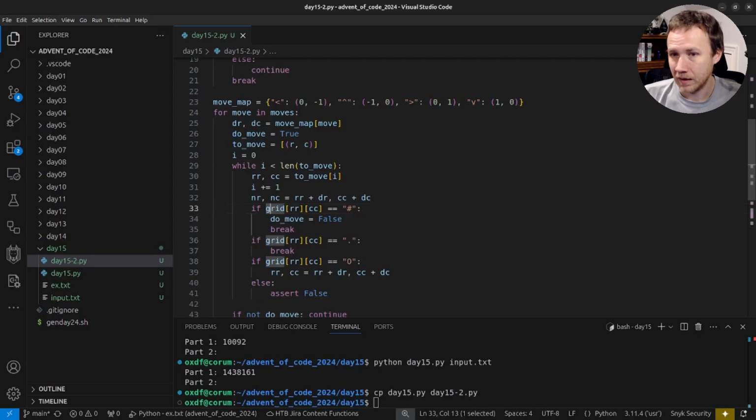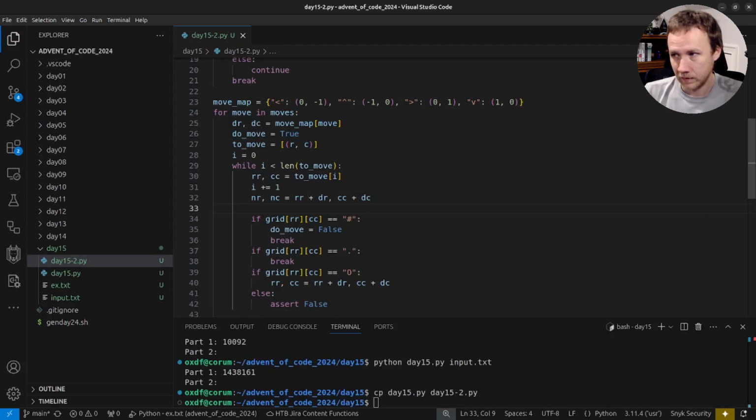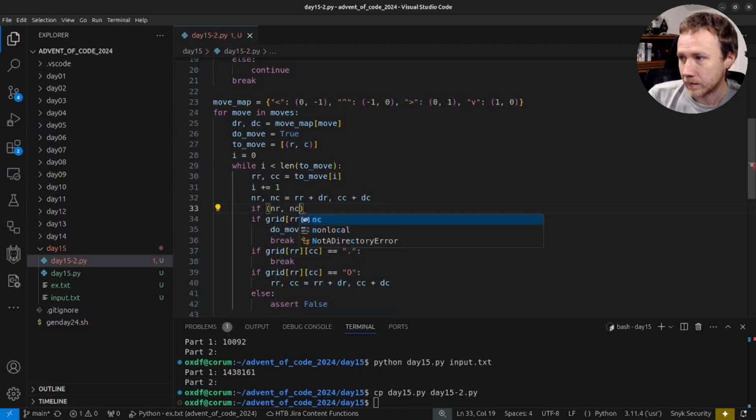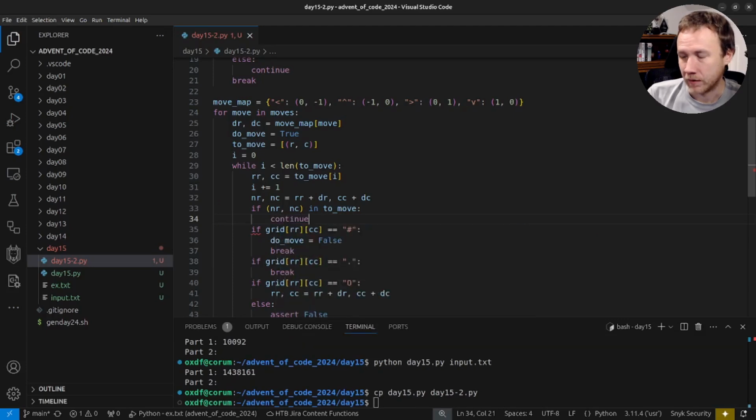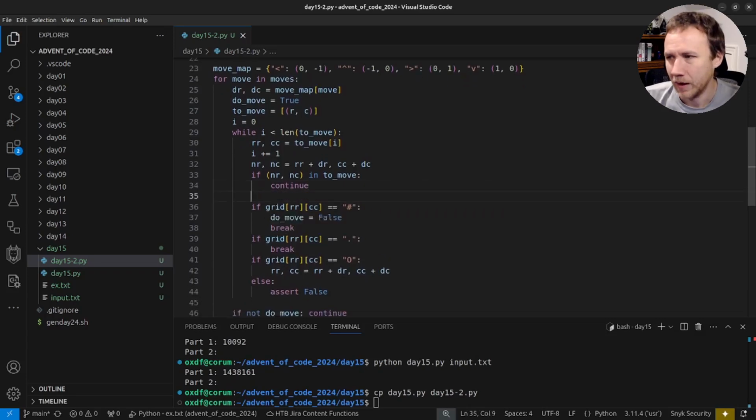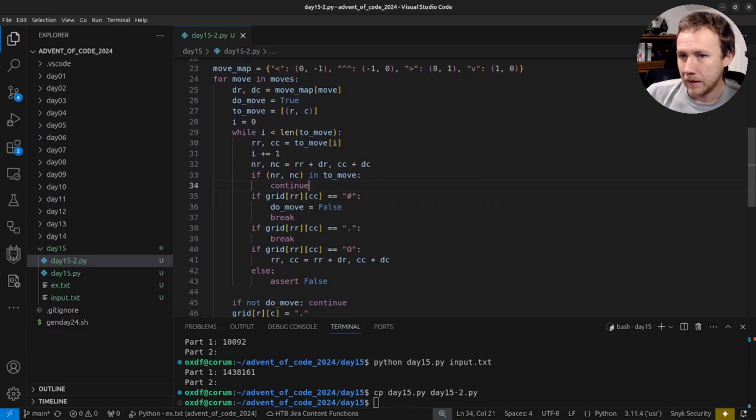So if it is, let's see. So if nr, nc, that next space, is already in to_move, it means I've already checked it. In to_move, then I will just continue. I don't need to check this again. I probably should check, but, well, we're just going to stick with that for now. Then we can say, if the grid of the next space is equal to a wall, do_move is equal to false, break out of this loop, we're done.